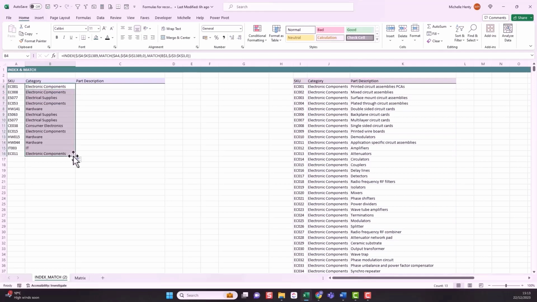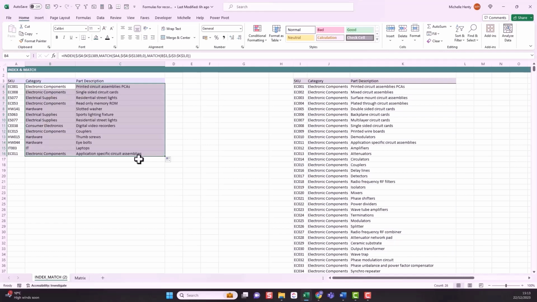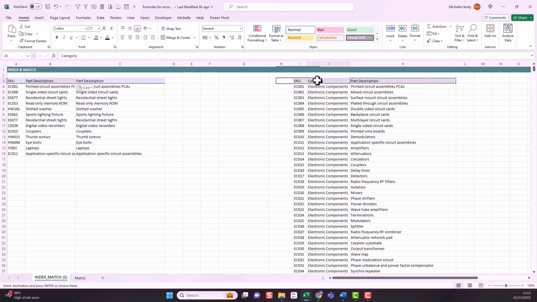That all looks good, and that all looks good just because I can remember those were the answers from our XLOOKUP examples. What's good about INDEX and MATCH is it doesn't have to be in a particular order. If I were to change these around, so if I copy and paste that there and the category there, it still works because it's looking up these headers rather than looking up the order of the columns.